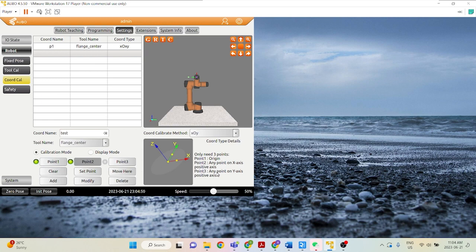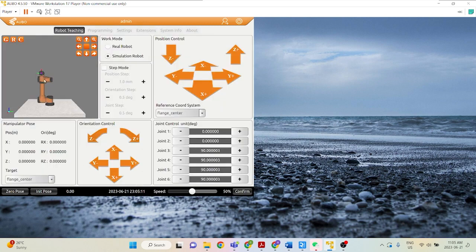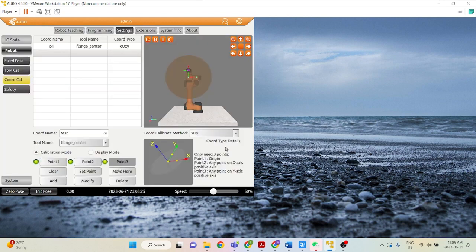Now we need any point on the y positive axis. The easiest way to do so: let's move back to our first origin point first. And once we have that, we want our positive y-axis to be going up this way. We can directly just move our robot up this way, and it will be there. So let's go ahead to point 3, set point. Again, we want to be going up, and in the flange center reference coordinate system, this is actually the positive x direction. So we can just click positive x, confirm, and there we go. Now we have calibrated our coordinate system. We can go ahead and click add.